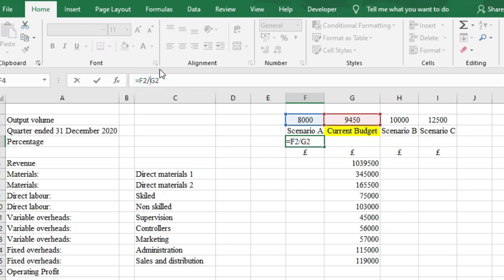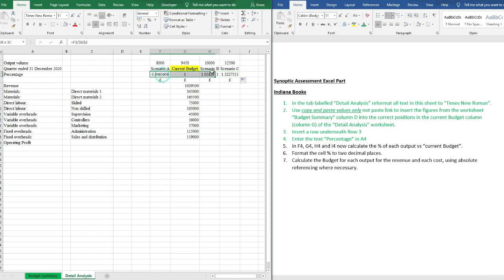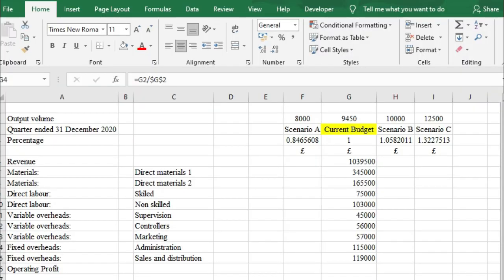Now I'm going to fix the 9450 by pressing Shift 4 on my keyboard to get my dollar sign up. And I'm going to put that before the G and the 2. And that will fix column G, row 2. So I'm going to drag this along here. And you can tell that this is correct because that 1 is saying that 9450 divided by 9450 is 1, or 100%.